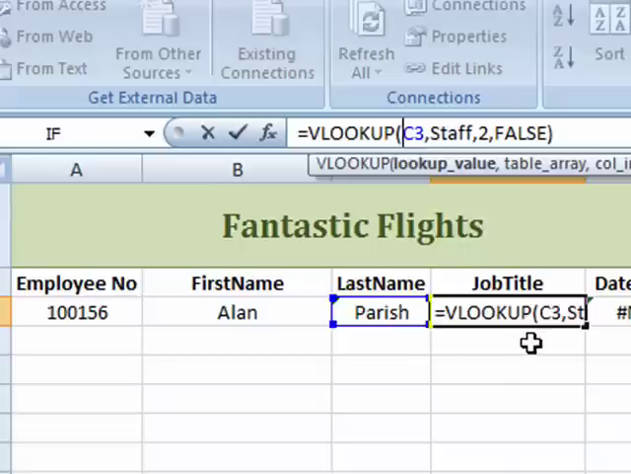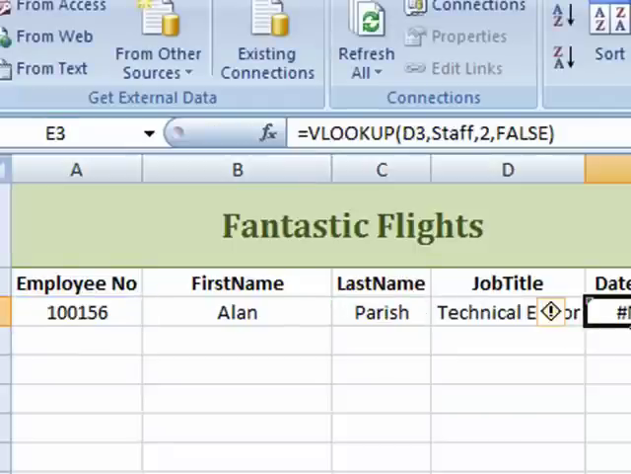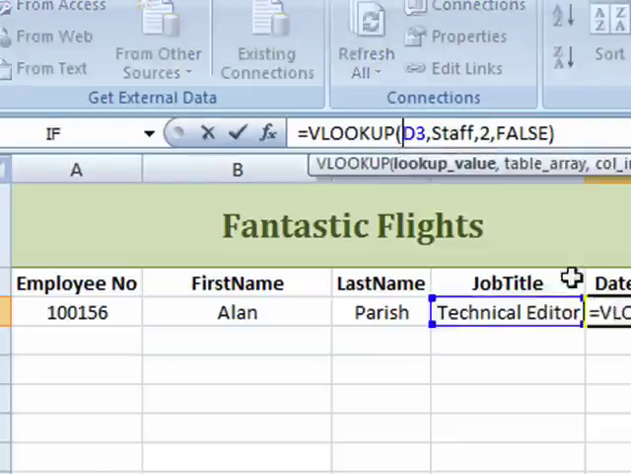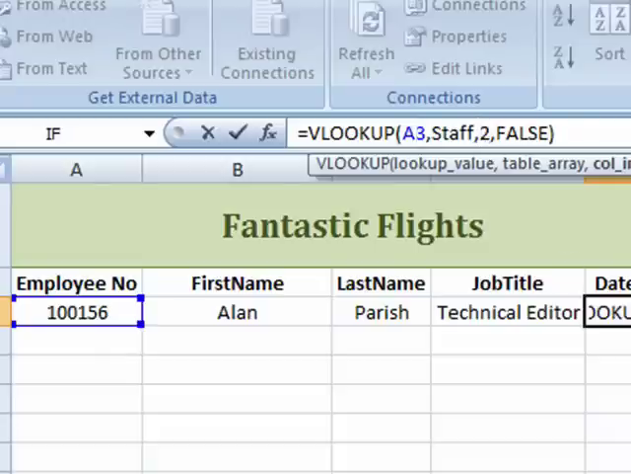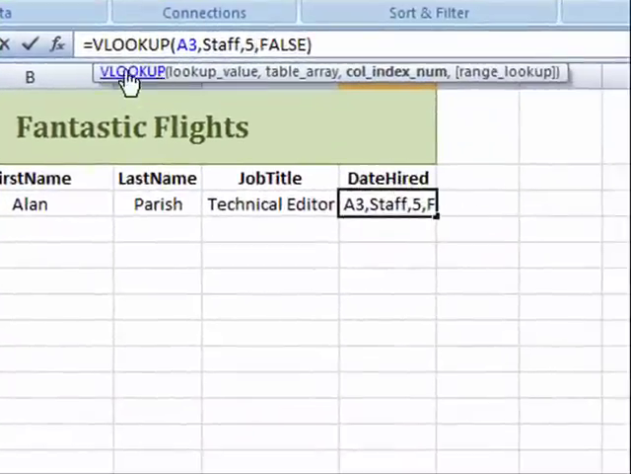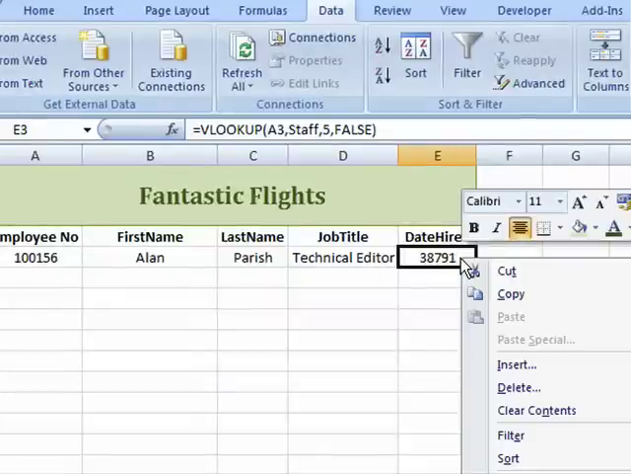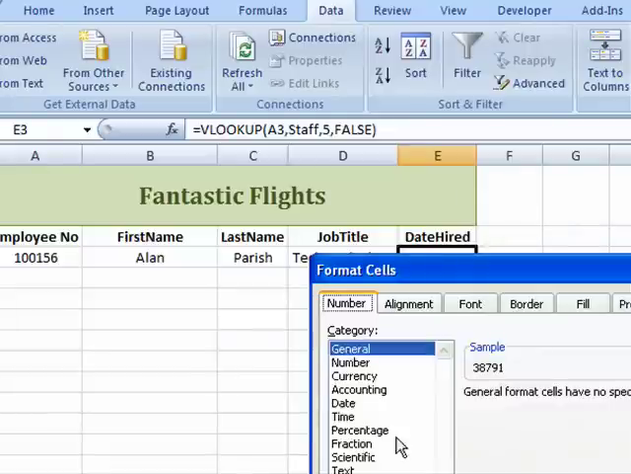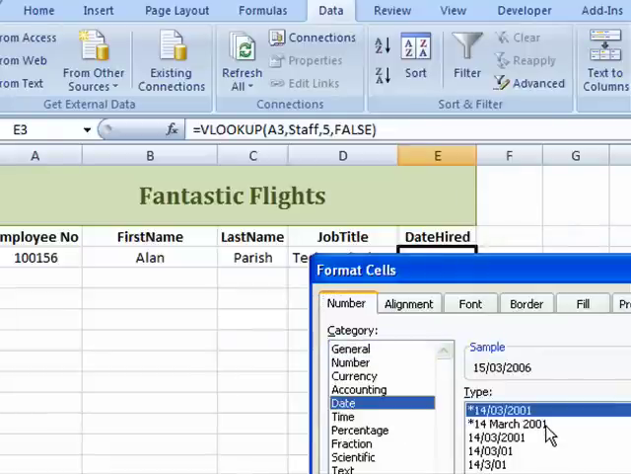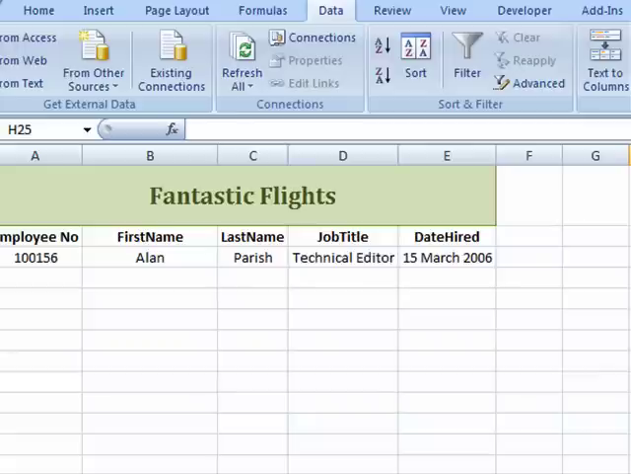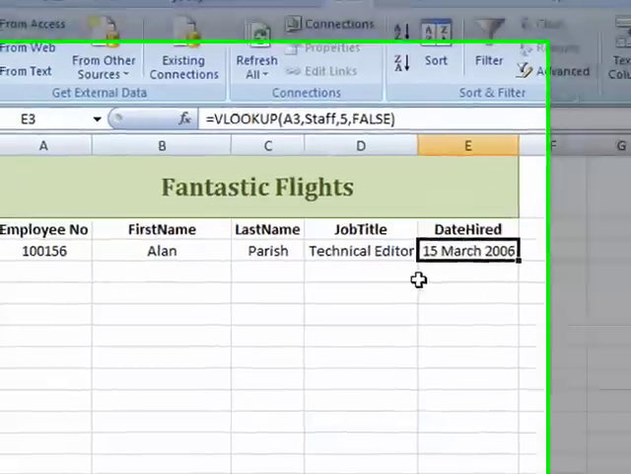In the job title, I'm going to change this again to A3, and this time it'll be column 4, and that puts its job title in. In the final one here, the date hired field, it's going to be A3 again, and this is going to be column 5. Once again all we need to do here is to format this as a date. So I'm going to change the format of that cell to a date format, so that we can see what date the person was hired.